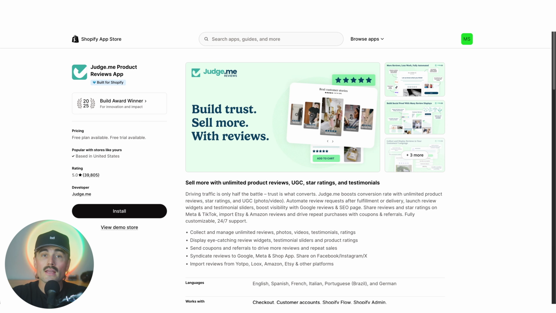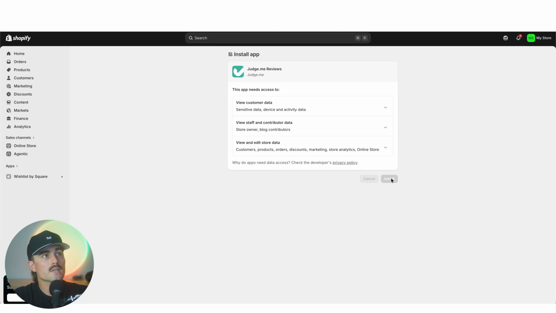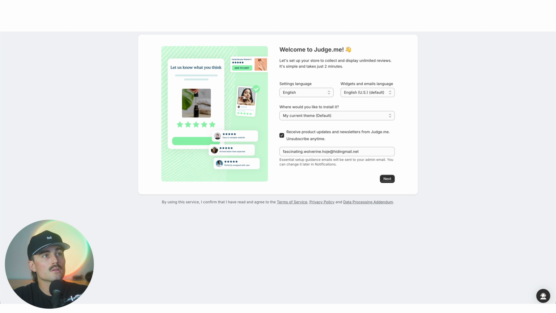Installing Judge.me. From there, go ahead and navigate your way to the App Store and search for Judge.me. Click the result by Judge.me, then click Add App, then click Install App in your Shopify admin. Installation just takes a minute. So go ahead, come over here, click on Install, click Install one more time, and it's going to run us through this little setup wizard.